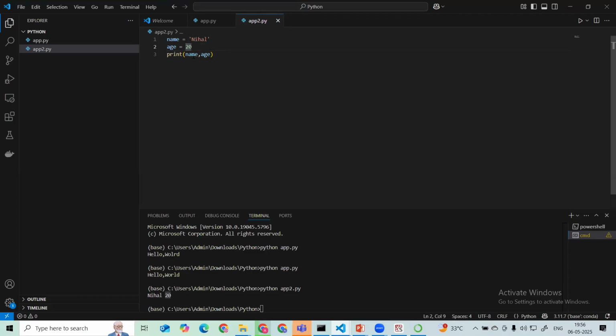So here I am just printing this and I am getting the response. Are you able to see this response? Yes. So this is how we can utilize VS Code. Here we can also create an .ipynb file.